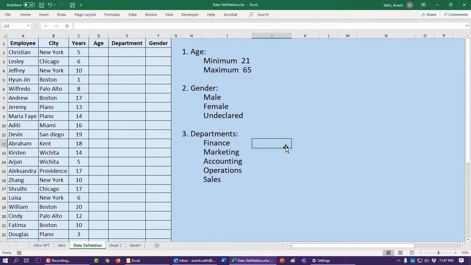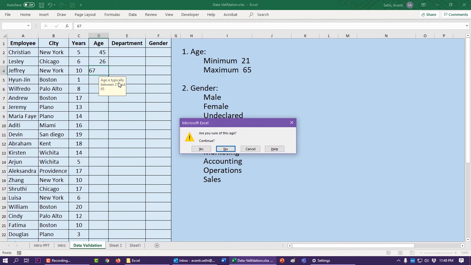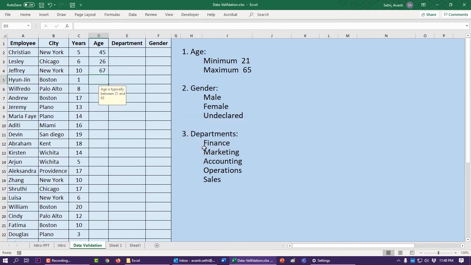Okay. Now look what happens. I'm entering age here. It tells me, first of all, right there, it should be between this. I enter, let's say, 45, perfectly fine. Leslie, suppose 26, fine. Jeffrey happens to be 67. Enter. Are you sure of this age? Of course I'm sure. I know this guy. Well, just joking. Okay, so continue. Now this gives you a warning. Hey, you're entering something which may not be right. You said nope, he's 67, and there we are. So that's basically your data validation in this regard.